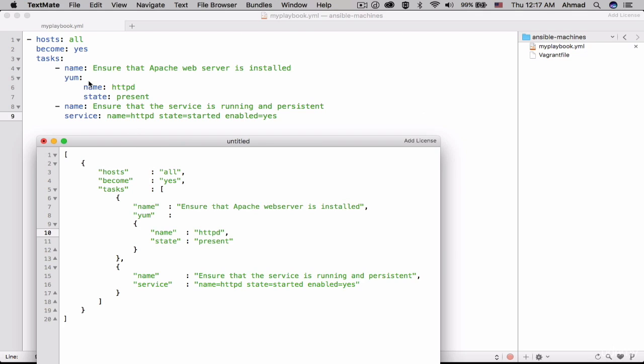And this is because we used the long way of adding the parameters to yum. If we use the short way, like name equals HTTPD, it's just going to be added inside the value, inside the quotes, like this. But because we used the long version, it has been written like this, a name and a value. So this is a task, and this is another task, name and service.